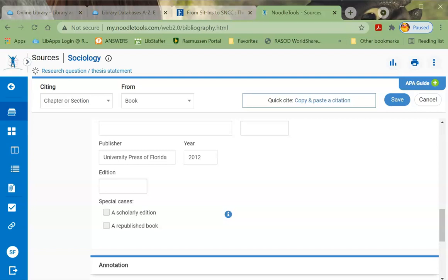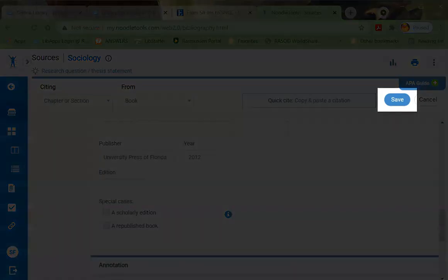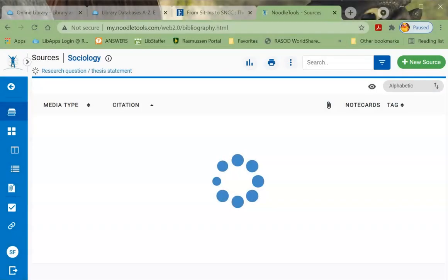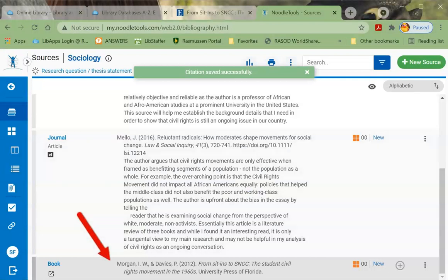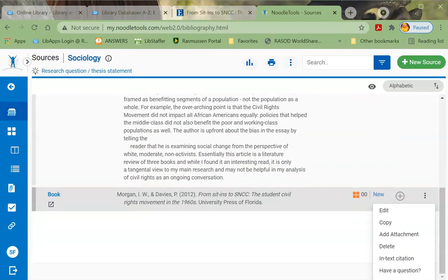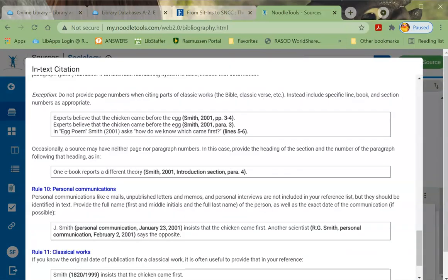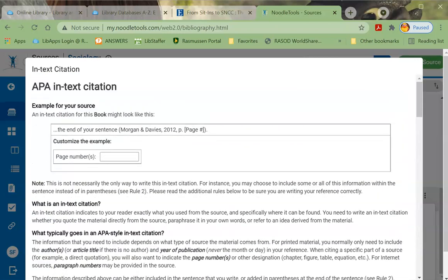Now that you have all the information necessary, complete your reference by clicking on the blue Save button at the top right of the page. The citation for this ebook has been added to your list in alphabetical order by author's last name. You can view the in-text citation for this reference by selecting the Options menu and selecting the In-Text Citation option from the drop-down. An example of a parenthetical reference specifically for this source will appear, along with additional information.